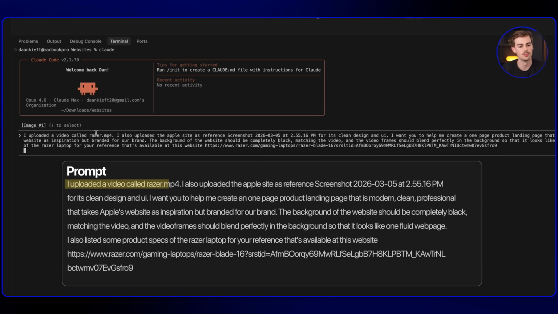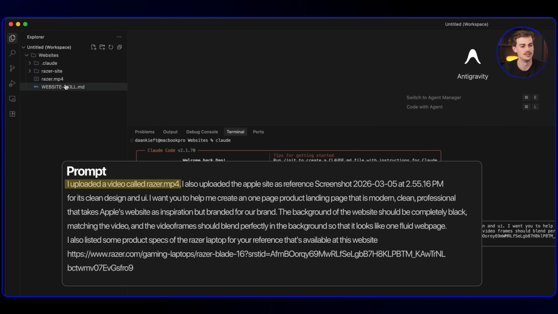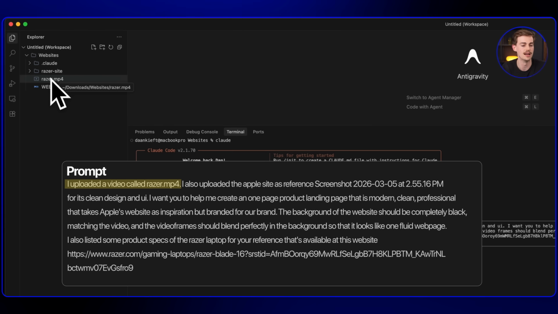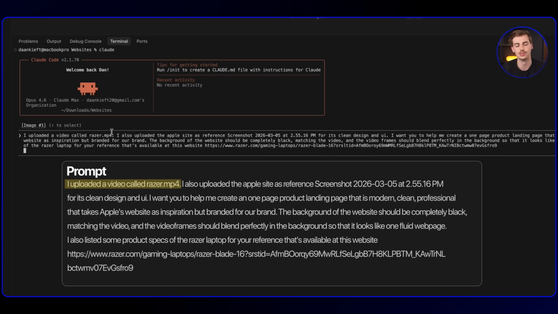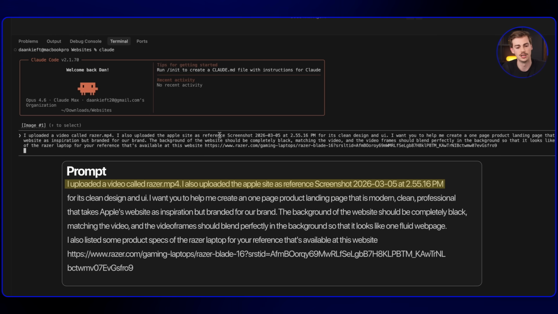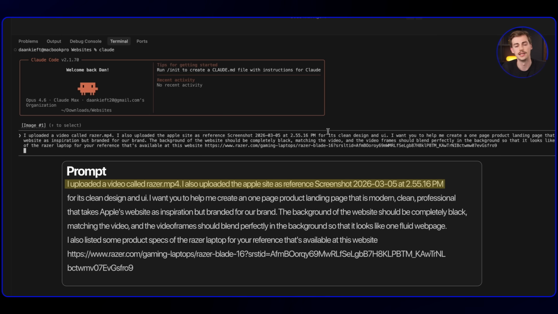So I'm just saying I upload a video called Razer MP4. That's this video. If you have your own product, then you want to add in your video in there. And then you want to rename it to the file that is attached in there. I also uploaded an Apple site reference, which is this screenshot. And then I'm using this as a reference for the clean design and the UI.